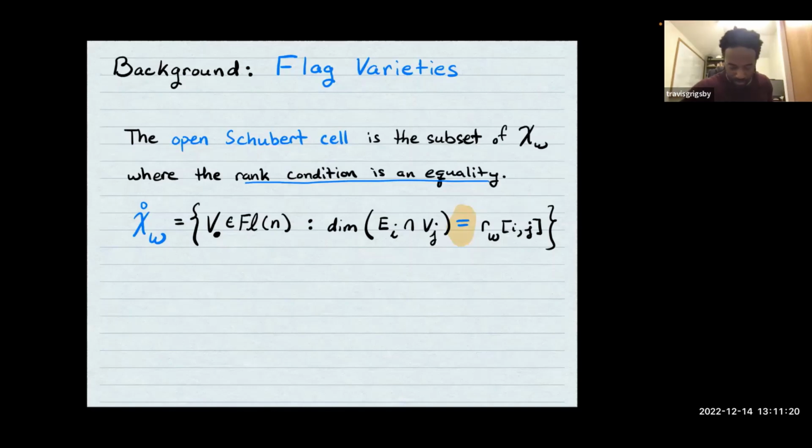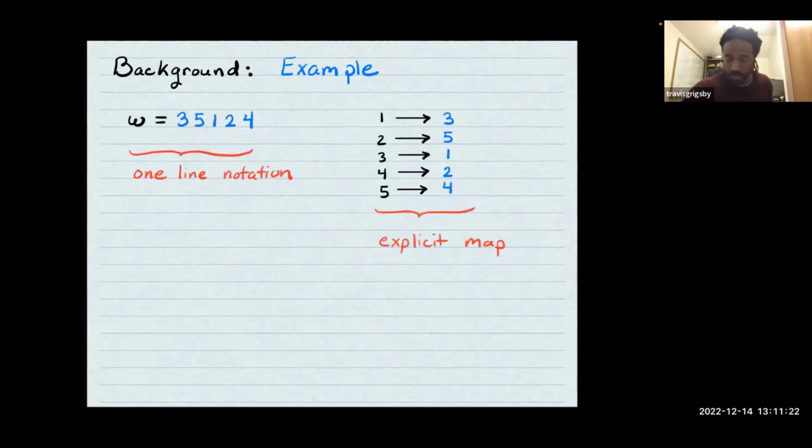Okay, so let's go to the next one. So what's a permutation? So I said index and permutation. So here's the one-line notation. Remember, a permutation is just a map. So this is the map that sends 1 to 3, 2 to 5, 3 to 1, 4 to 2, and 5 to 4. And in one-line notation, you just keep that ordering and write them from left to right. And that describes the same map.